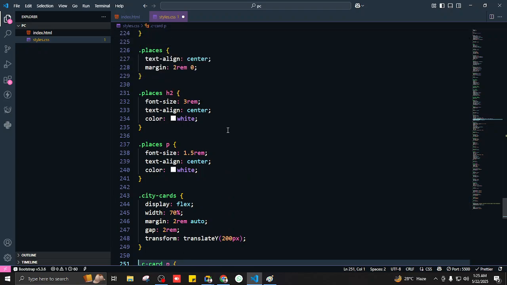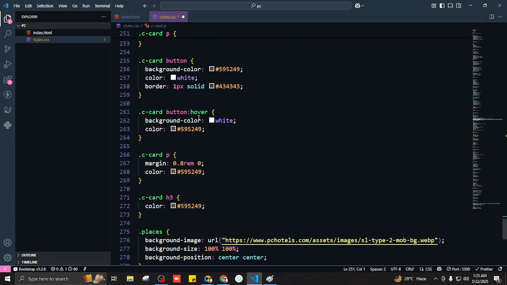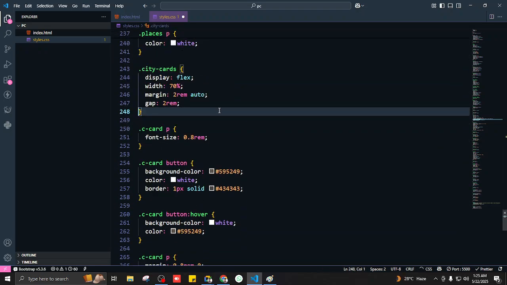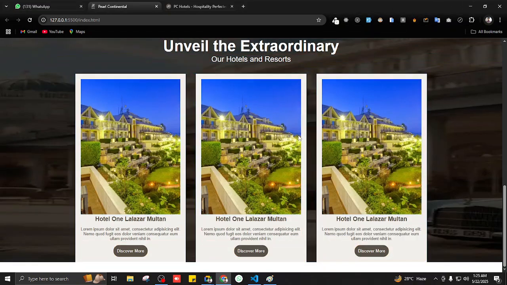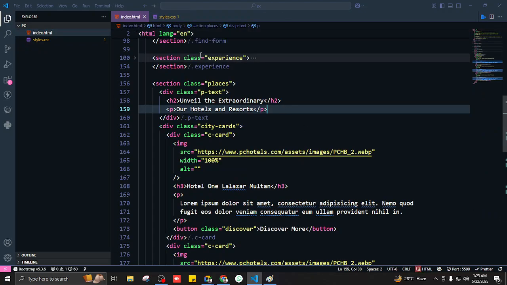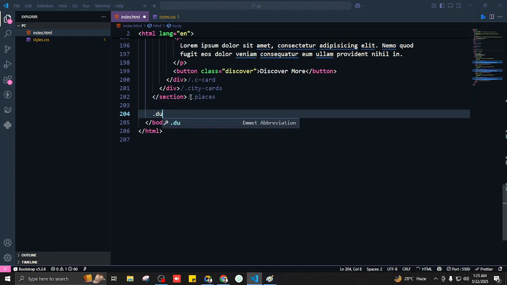Although it should be margin, but margin isn't working for some reason. Wait, let me remove this translate because it has to be margin. Okay, so margin bottom should work, but it's not working. So wait, I think I know why. Let me make a dummy div here. After this spaces section, let me make a div with the name of dummy. I need to check something.